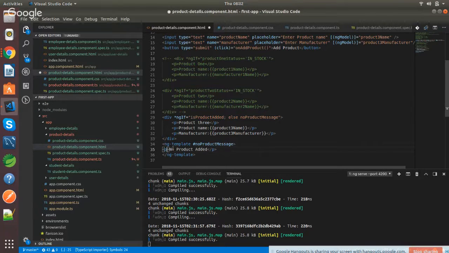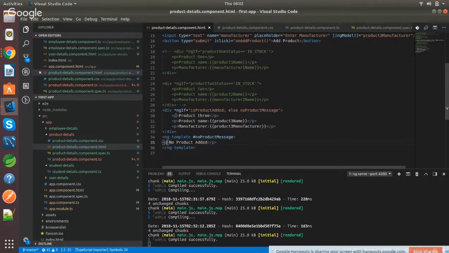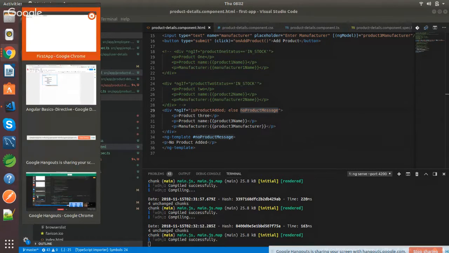Previously, what we saw, what we are doing is ng-if with else case. So ng-if the product is added, then we'll display the content of that if. Else it searches for another template, so we have to reference that with the template reference. We'll talk about template references later. Based on the condition, it will display the template, meaning the content there.